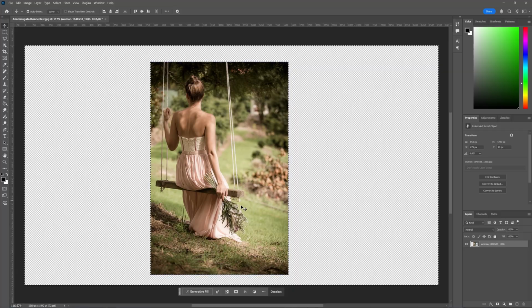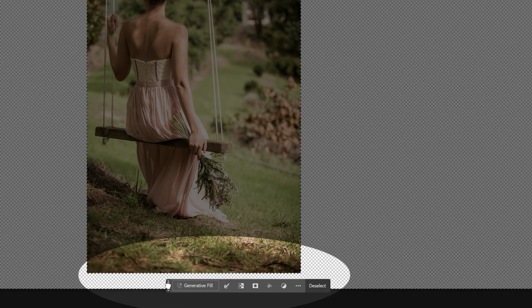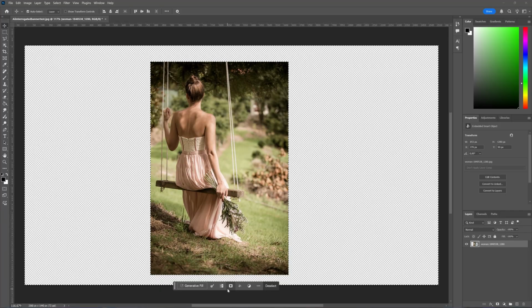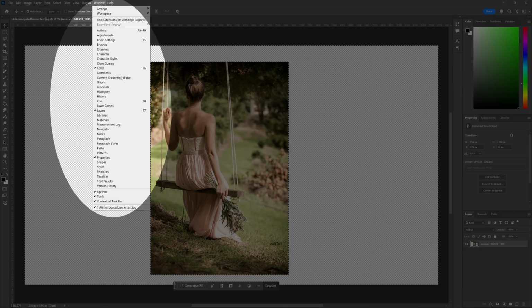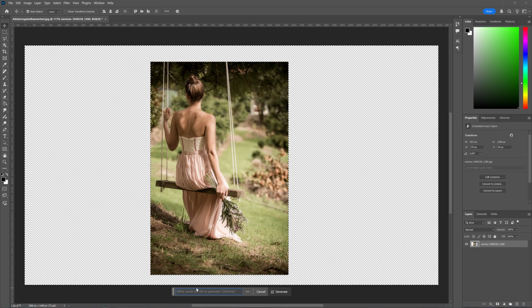So what we're going to do now is use this contextual taskbar, which appears when you have something selected. And in case you don't see your contextual taskbar, you can go to Window and then choose Contextual Taskbar here. Here we're going to press Generative Fill, and we're going to leave this prompt empty because we want Photoshop to just generate something that matches this picture so the background extends seamlessly. We're just going to click Generate.